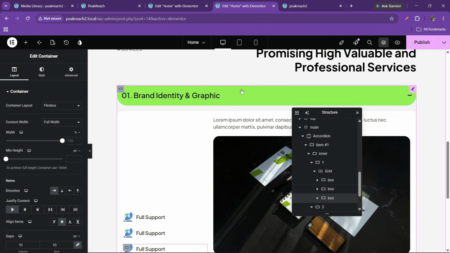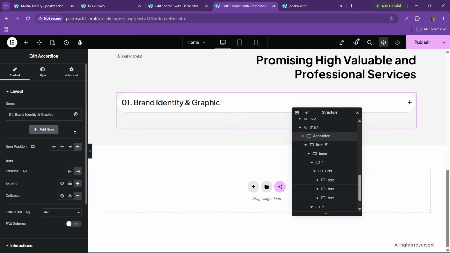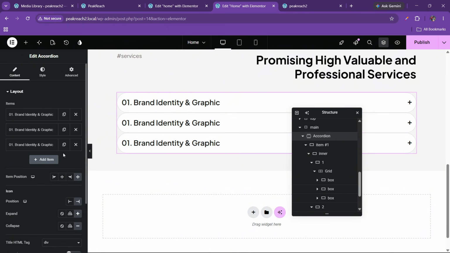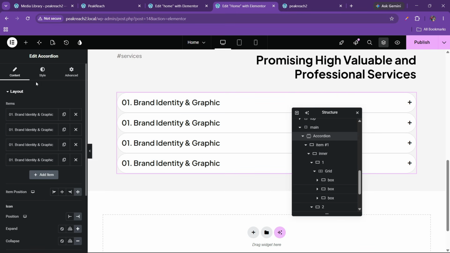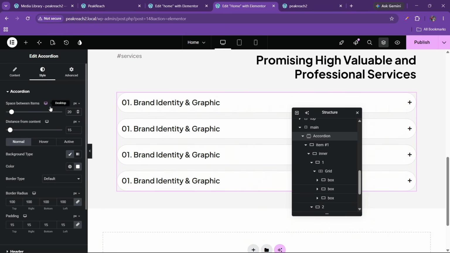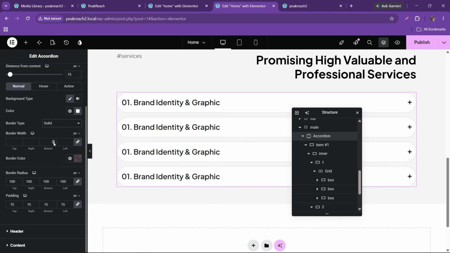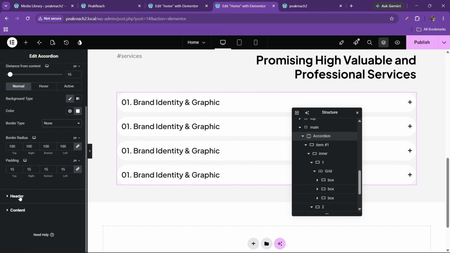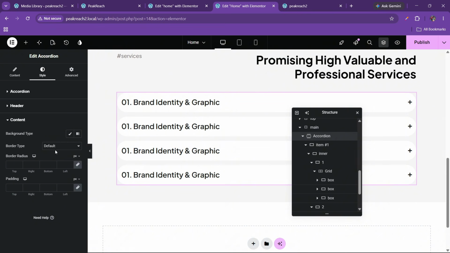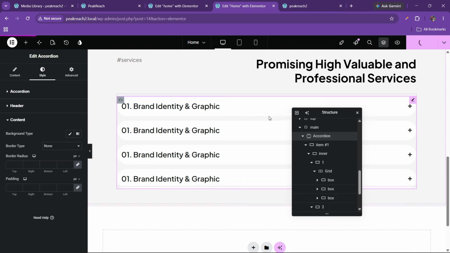Okay, so this layout is done. Now we can just go to the accordion here, and here we can remove the rest, and just change the titles here. 4 titles are there, so we can just update. Here also you can put a gap of 20 or 15. Border type would be none. And header content border type would be none. Like that. Let's save the changes.